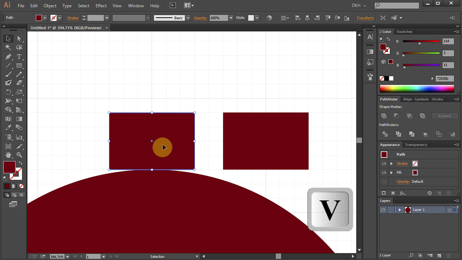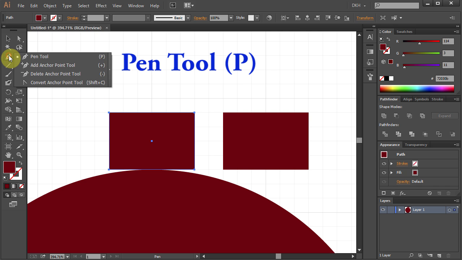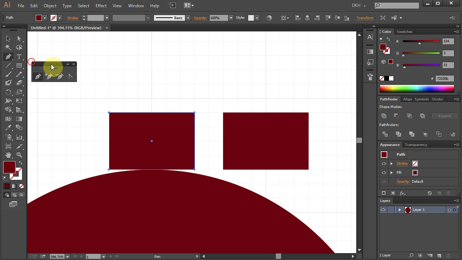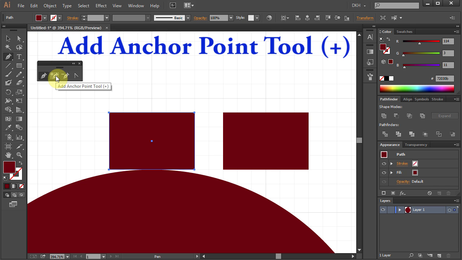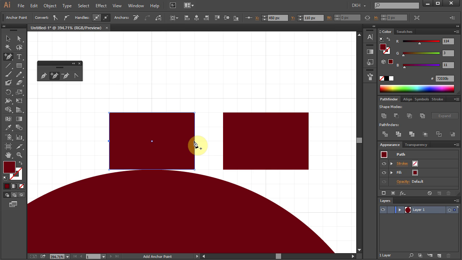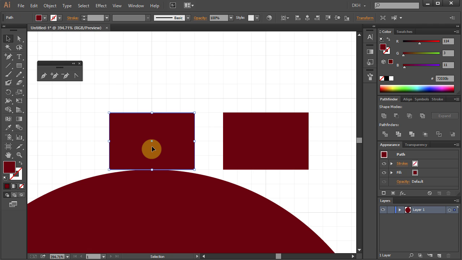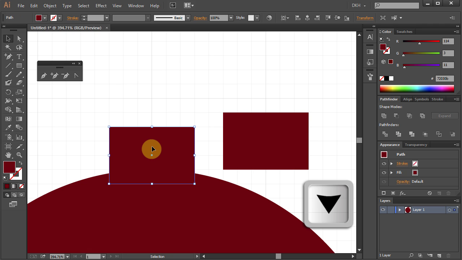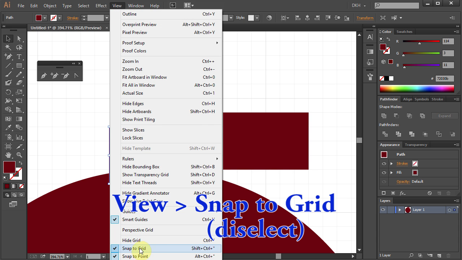Select the other rectangle and let's add 2 anchor points to it. Go to the Pen tool and select Add Anchor Point tool. Let's add 1 anchor point in the middle of this side and 1 on the other side. Go to the Selection tool, click on the rectangle and press down arrow key 1 time to move it down. Go to View and deselect Snap to Grid.